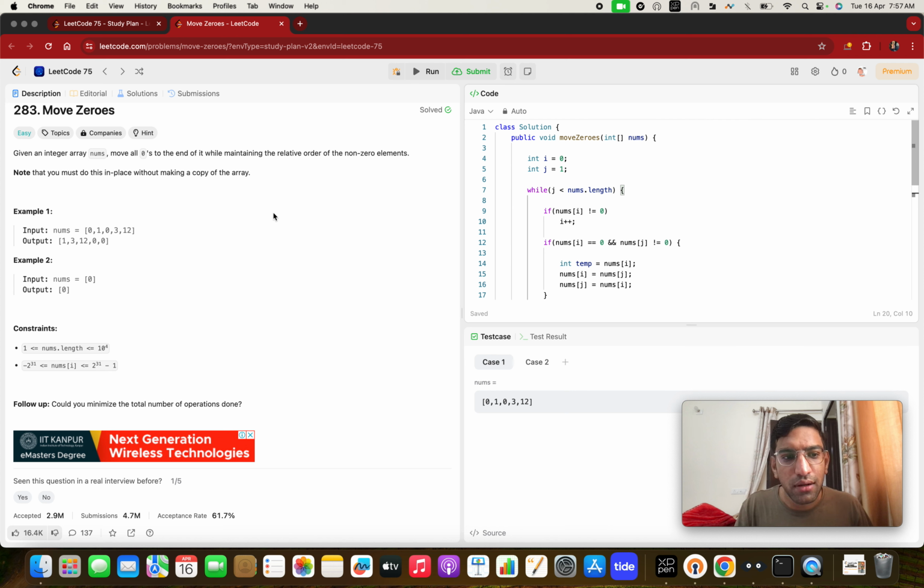Let's run a dry run for it. So suppose our array came as 0, 1, 0, 3 and 12. Now our i is pointing to 0, j is pointing to index one. This is true for the first iteration. Is our nums[i] equal to 0? So nums[0]. What is our nums[0] value? It is 0. Right? So it is equal to 0.